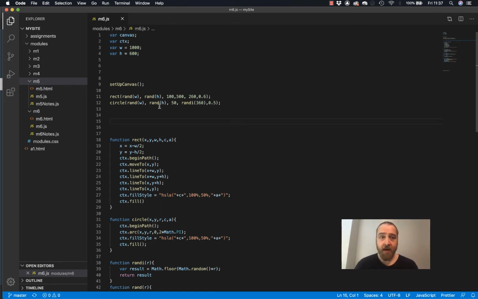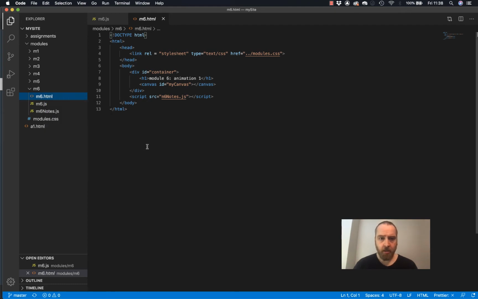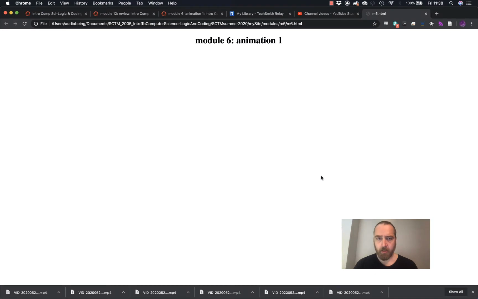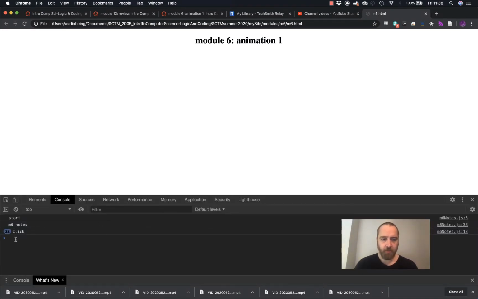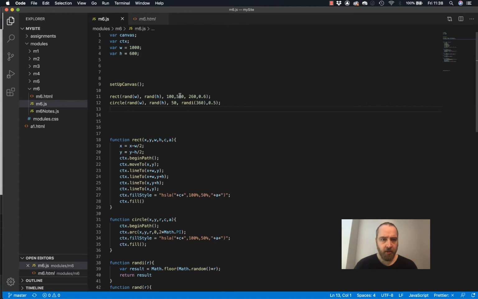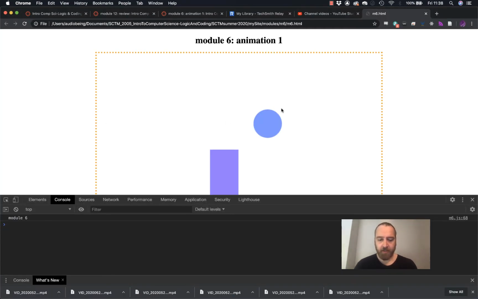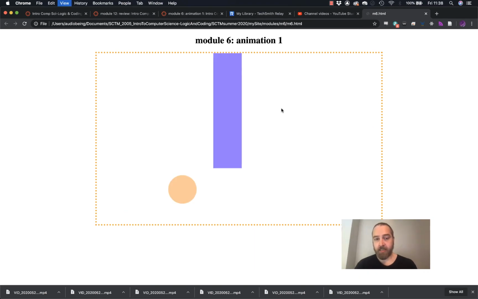So if we can go back to our m6.js, I'm just going to reveal this in the Finder. Let's open up, see where we are. Okay, so we have our click. That's where we were, and it will stop at 50. So we want to change our HTML page back to m6.js. Go back and refresh. Perfect. There's our random shapes that we had done to set up.